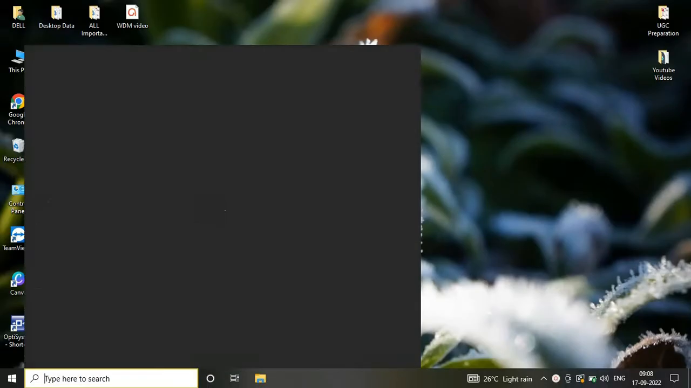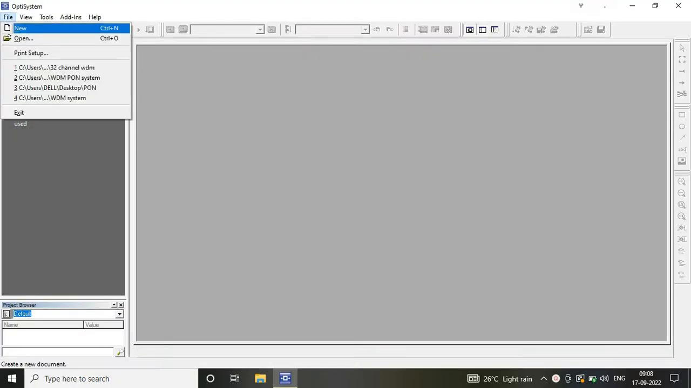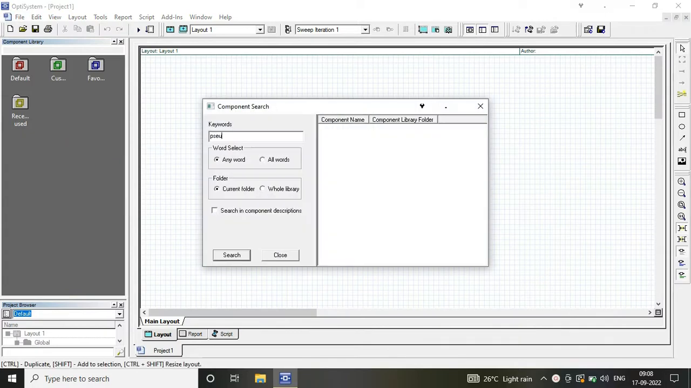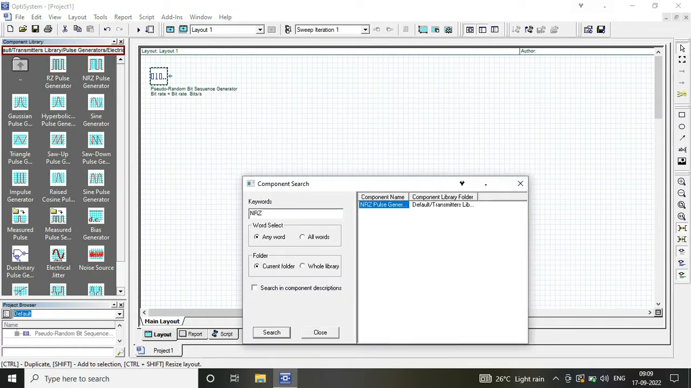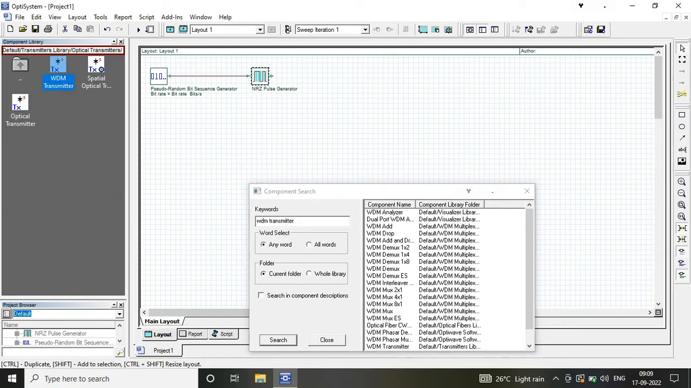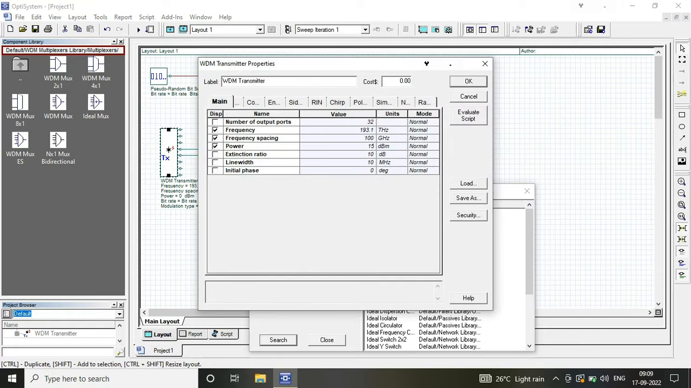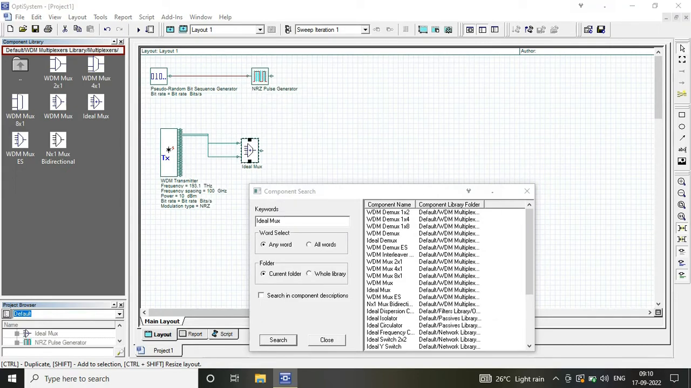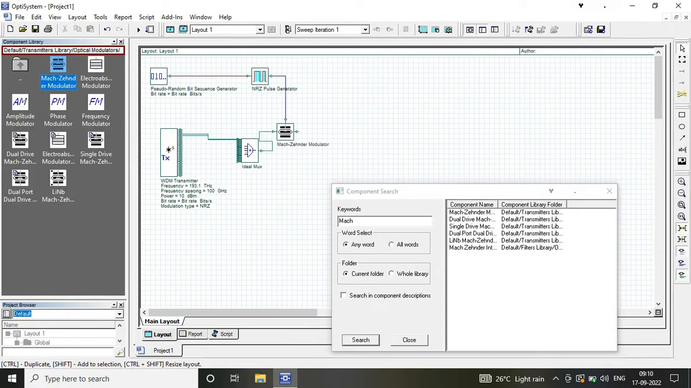So today we are designing a 32 channel WDM FSO system. Once you open your Optisystem software, we just find the components that we require for a transmitter: pseudo random bit sequence generator, NRZ pulse generator, Mach Zehnder modulator, which is further connected to our WDM transmitter and our ideal multiplexer. I'm just clicking on the components and changing their number of ports to 32 since we want to design it for 32 channels.